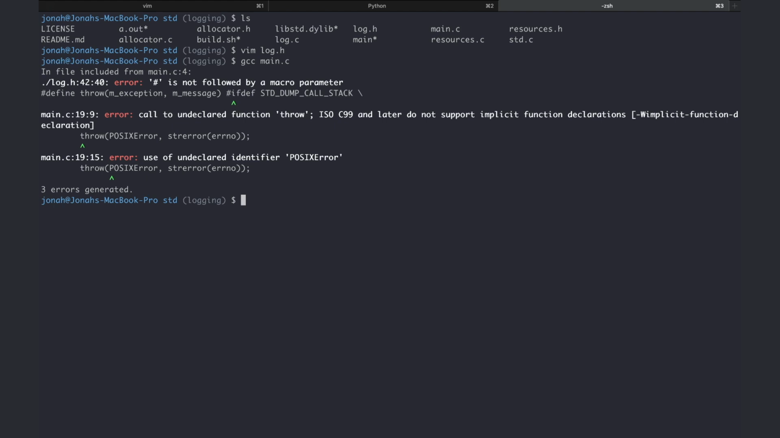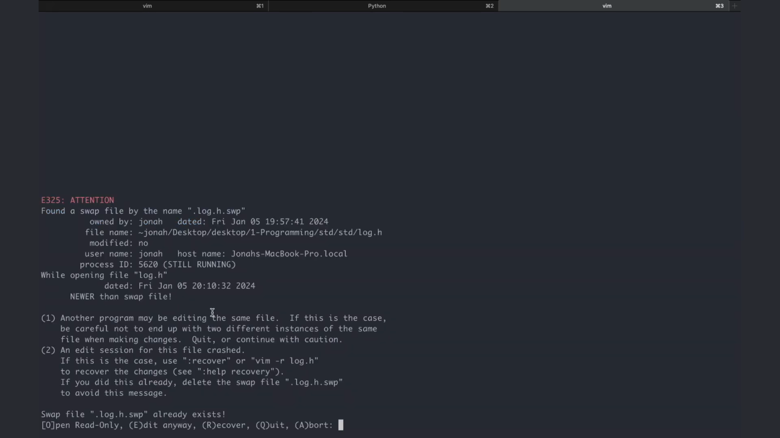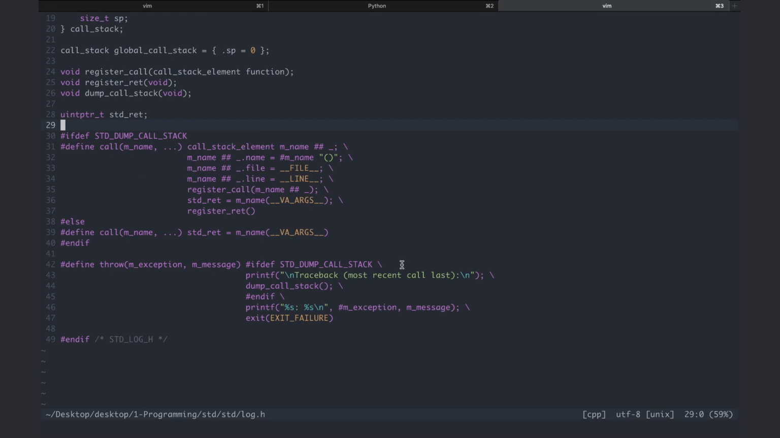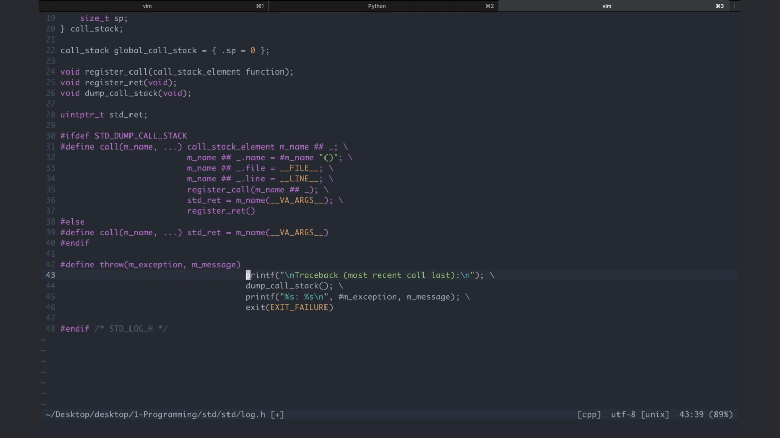Right. So the hash is not followed by a macro parameter. What does this mean? I understand what this means. I should not be putting things like this, because you cannot do it differently. Delete this line. We'll probably delete this part. Right. Yeah.